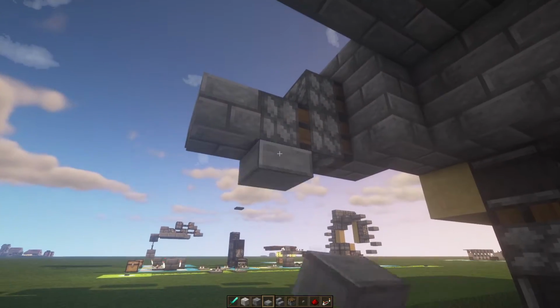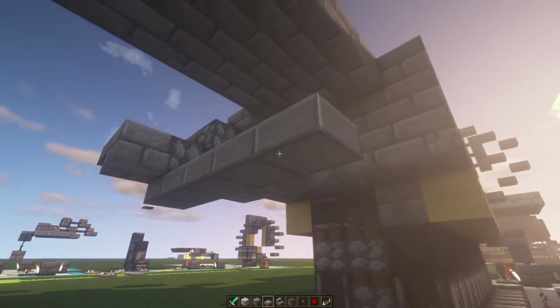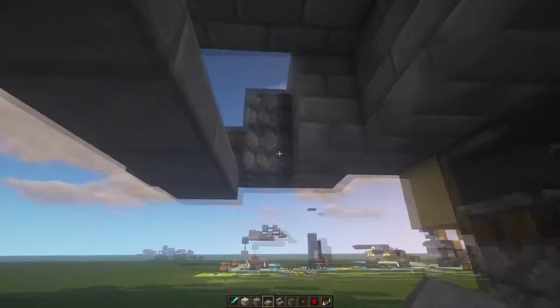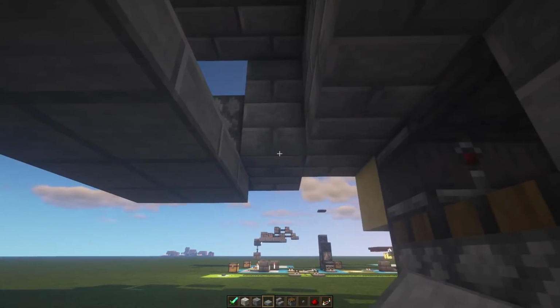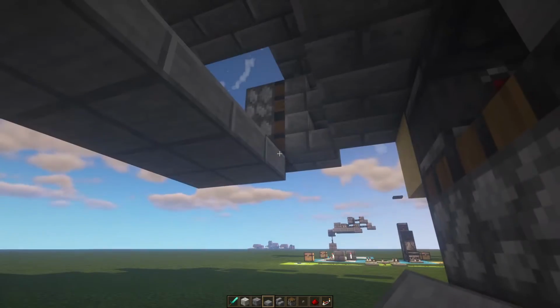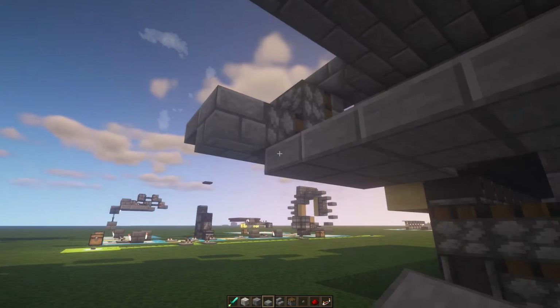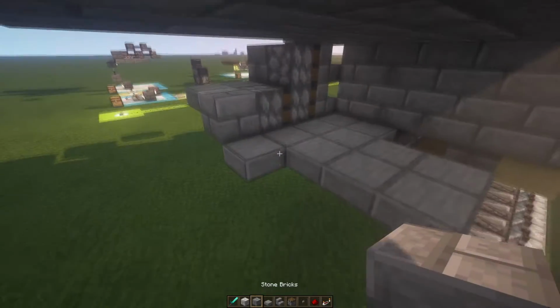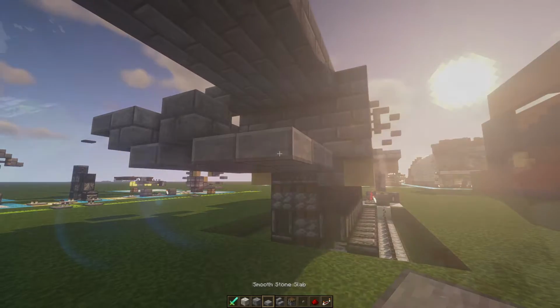Then underneath this single piston here, put a slab, bring it out 1, 2, 3, 4, remove that first one. On the side with the 2 pistons, bring that out 4 as well. You can then remove these 2 blocks here, and bring this out 2. On the opposite side with the full block, put a slab here, then put a full block at this level here with another 2 slabs right there.